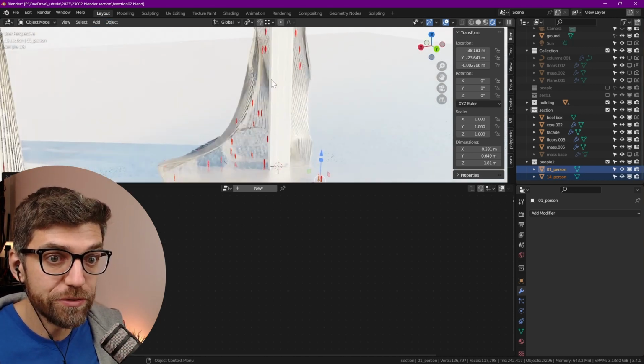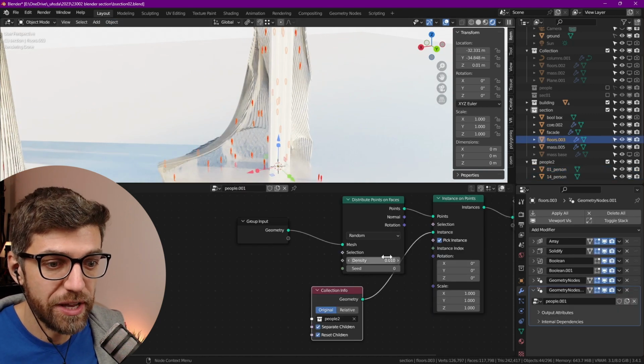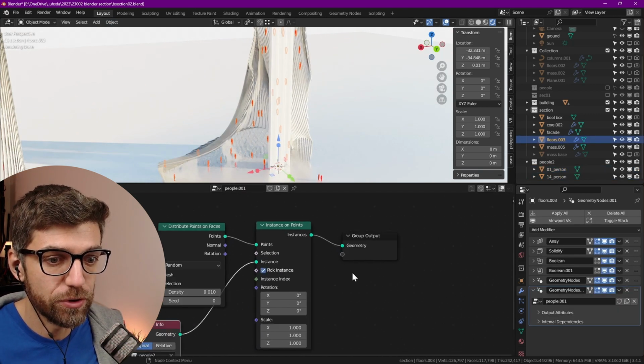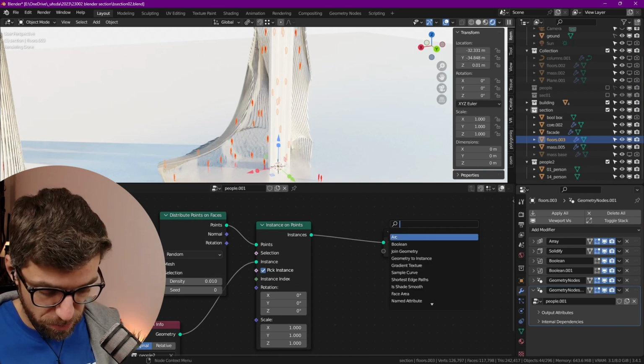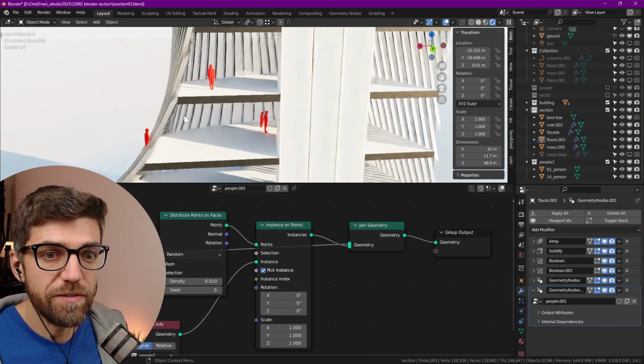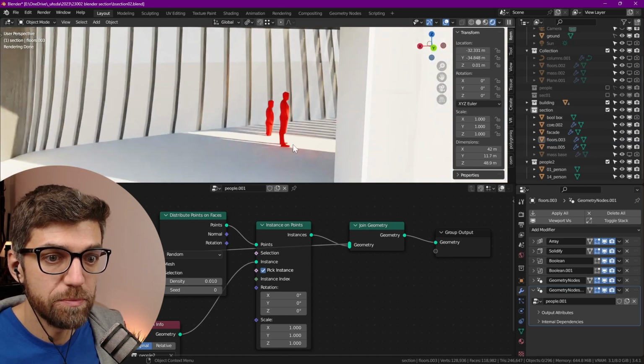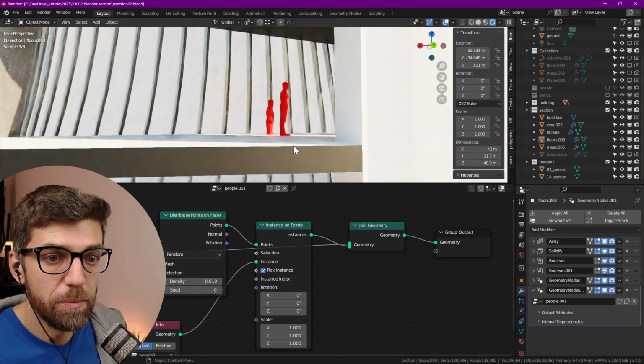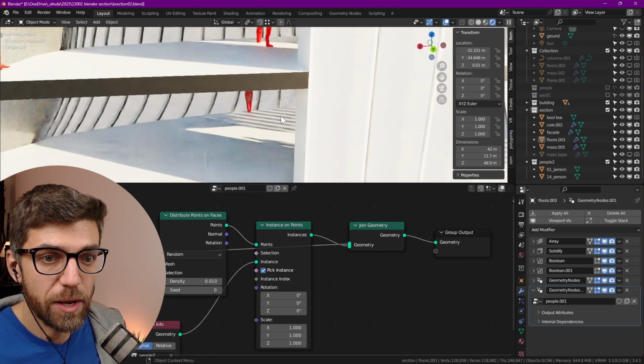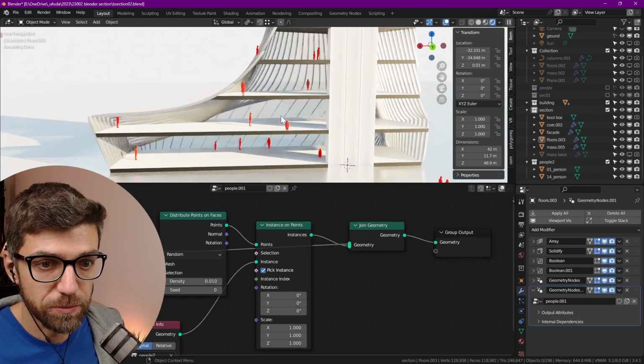But we lost our floor, so let's get them back. So I'll select this object here that we have, our floor object here. All we need is a join geometry. Now we've got our objects. We have another issue though. The points where the people are instanced, sometimes they're on top, but sometimes they're on the bottom. And I'm sure in some instances, they also come from the sides.